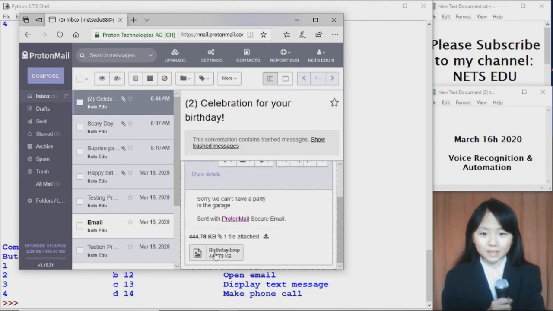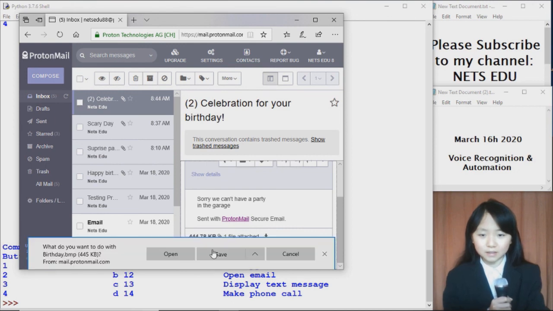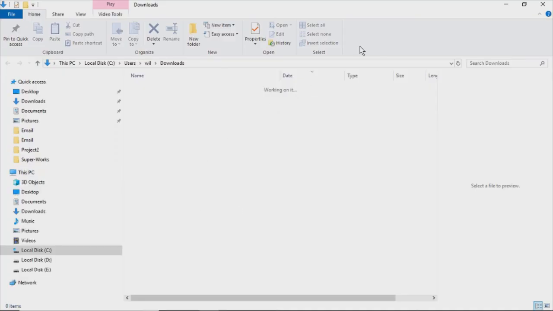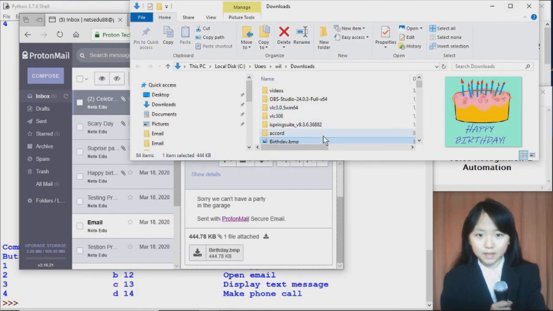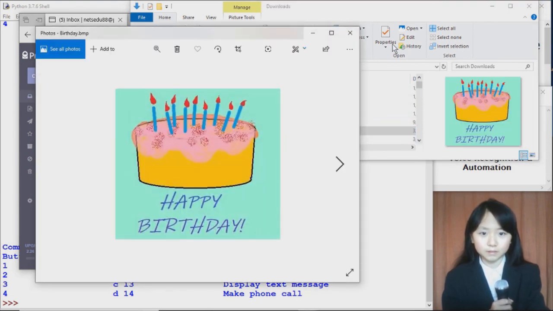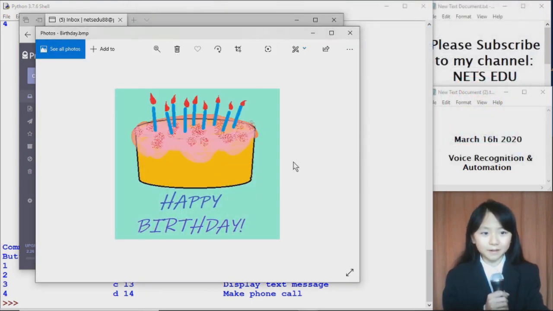And we have this file attached to it. Let me just click on it. I will save it. I'll open the folder. It's saved here. Oops. Happy birthday with a beautiful cake.